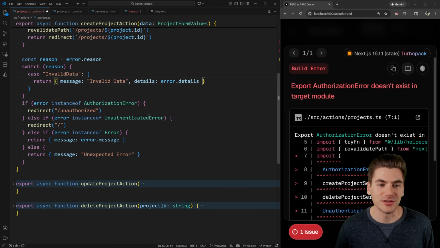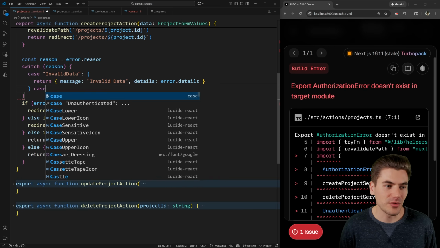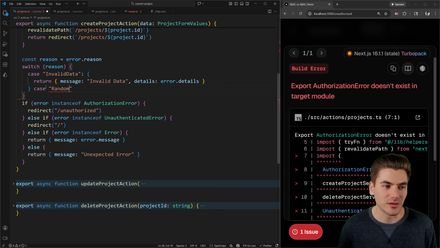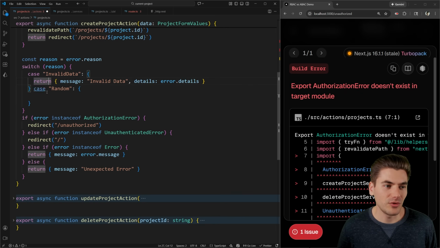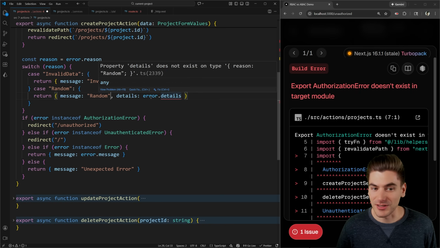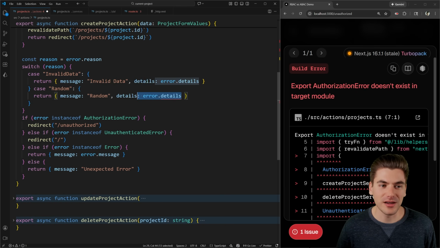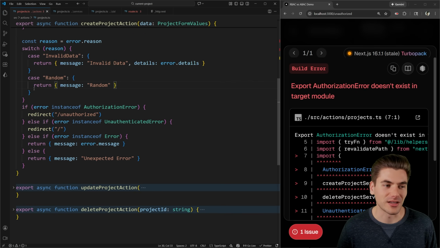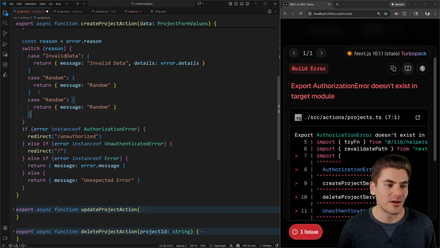So we can say error.details, just like that. Now let's come up with another case here. This case is going to be our random case. And we'll essentially just do a very similar thing. This one will just return random. And we have no additional details. You can see our error is just that reason of random. So we'll completely get rid of that just like that. There we go. Let's copy down and do another case.